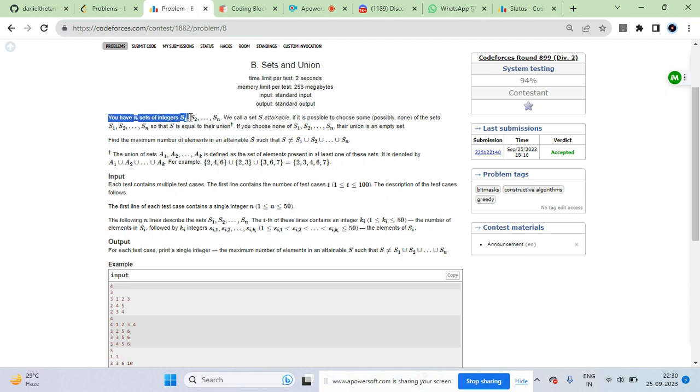You have n sets of integers, S1 to Sn. We call a set S attainable if it is possible to choose some sets out of these and take their union. Okay, let's say I picked some k number of sets, and then I did their union. If you choose none of them, then the union is the empty set. So I got some set which is a union. I call it Su. It is a union of some number of sets which I have chosen. It's not like all, but I have chosen that.